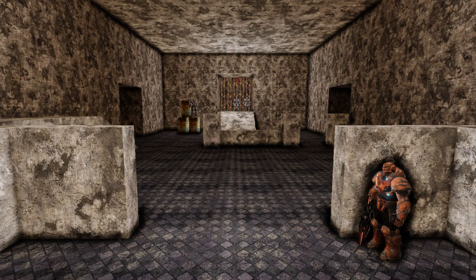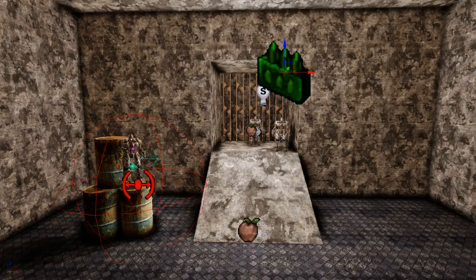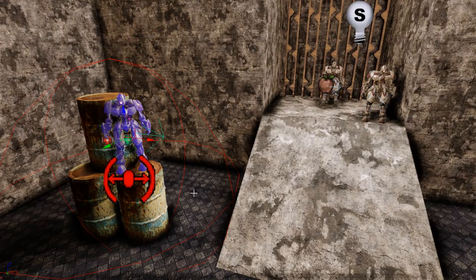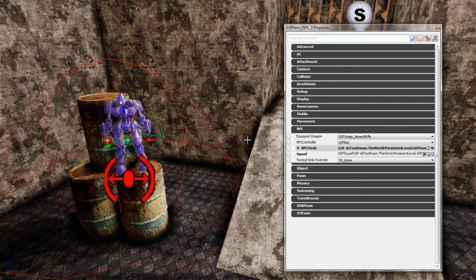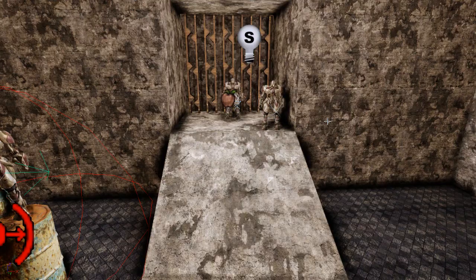Here we have a very simple encounter set up to demonstrate the bot class I'm working on. These pawns are placed directly in the level, and they have a few simple properties that can be set by the level designer. They're assigned to a squad, they're equipped with a certain weapon, and their controller class is configurable. We can also set an override to force them into a particular tactical role, but in this example we're leaving it to the discretion of the AI.